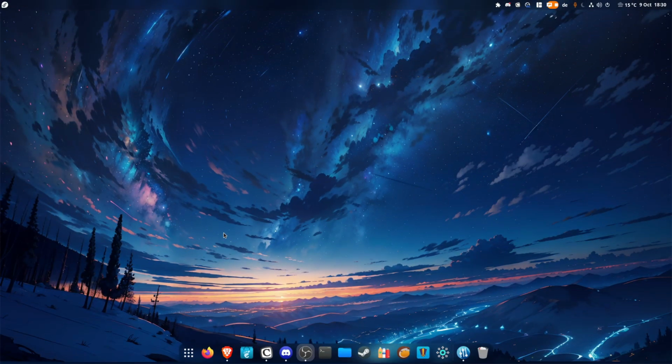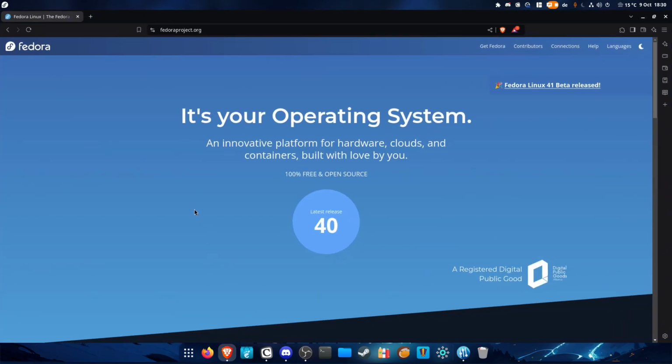In order to get the Fedora ISO file, what we need to do is to open our browser, or any browser you use, and then go to this website, which is fedoraproject.org. For this tutorial, I'm going to install the latest release, which is Fedora 40. If you want to, you can also install the Fedora 41 beta. However, you may run into certain bugs or issues when you install Fedora 41. So for the purposes of this tutorial, I'm going to be using Fedora 40.